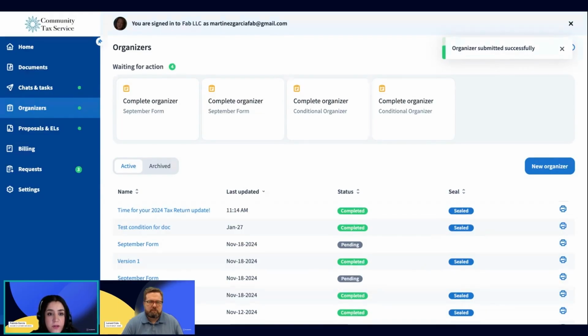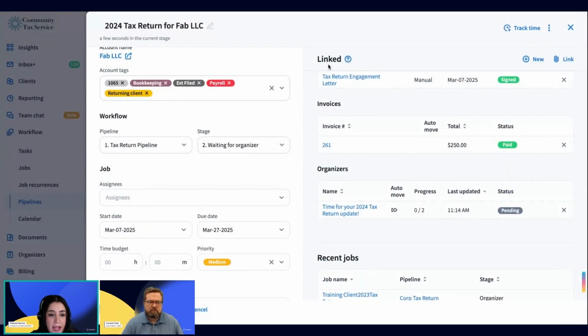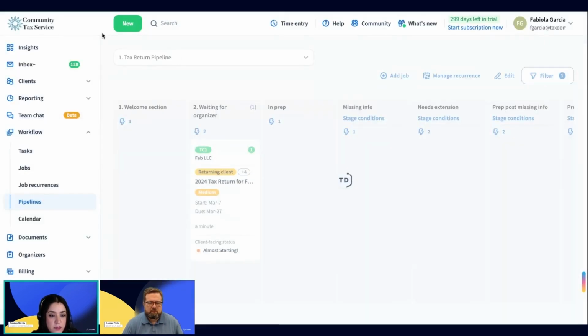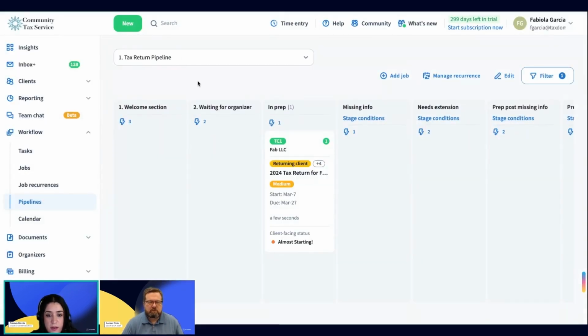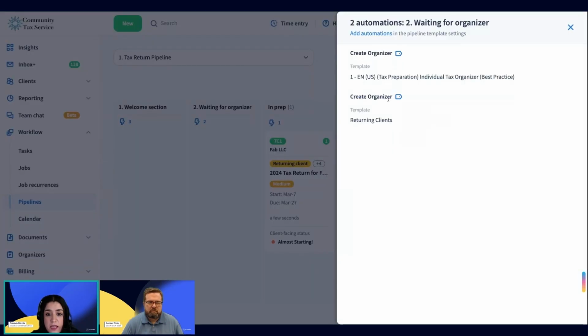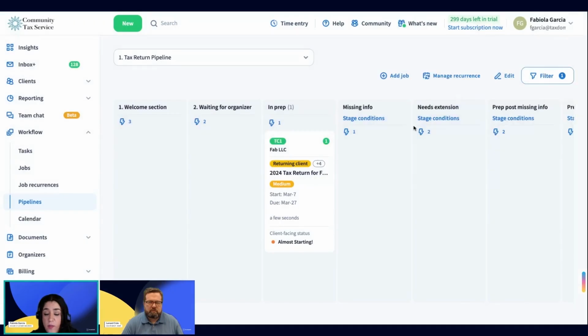All right. So now that I submitted, I'm going to come back into TaxDome, and I'm just going to have it refresh on its own. And it moved automatically because what was pending here? Here was a proposal and a deposit that was paid. It automatically moved to an organizer. The organizer says, send the short version to my returning clients, send the long version to new clients. I'm a returning client, so that's why I got the short version.